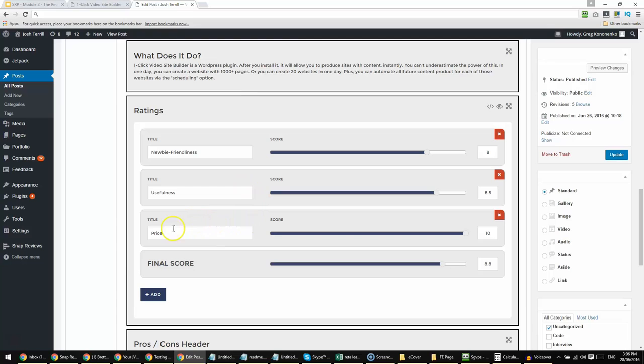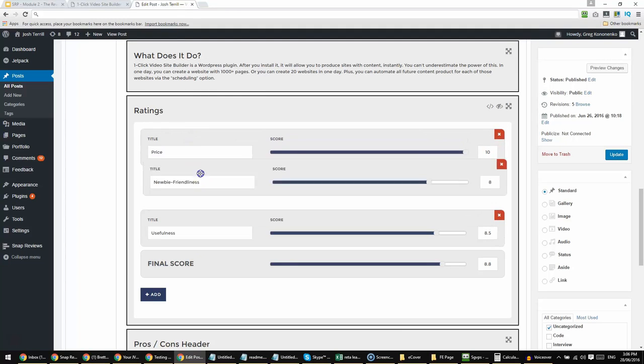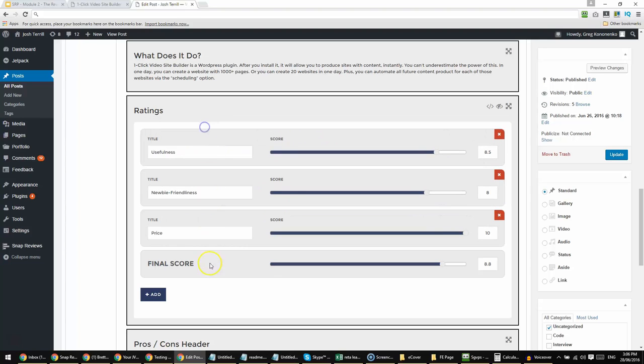So if you changed your mind and you wanted to move price to the top, you can do that by simply dragging and dropping. As you can see, it's very nice and simple to drag and drop and change the order of them anytime you like.